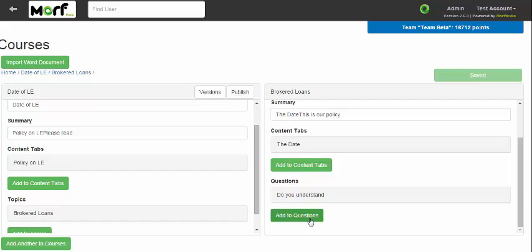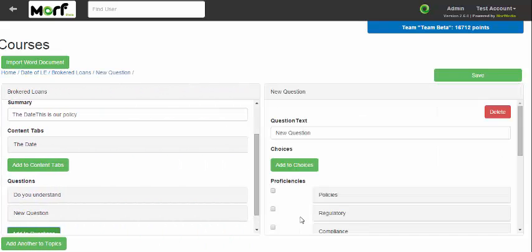So add to questions is what you want to click. There's actually one question in here already. So we're going to click on add to questions, and now we're going to write our question. And so again, everything in the Morph platform moves to the left when you're not working on it. It's on the right when we are going to work on it. So we're going to write a test question.